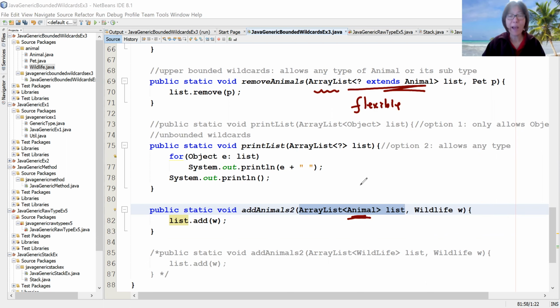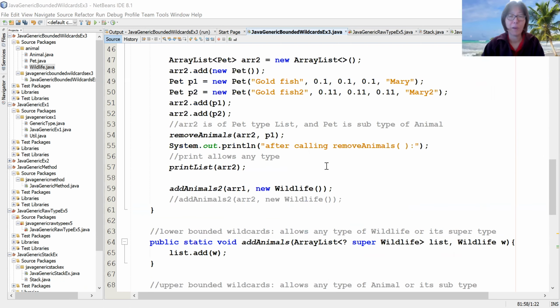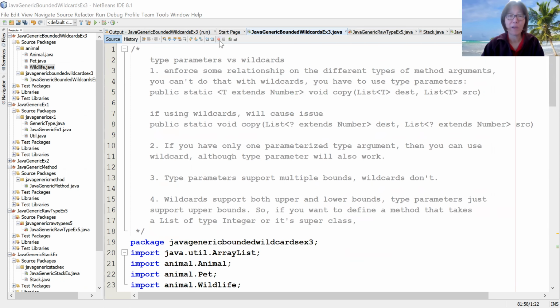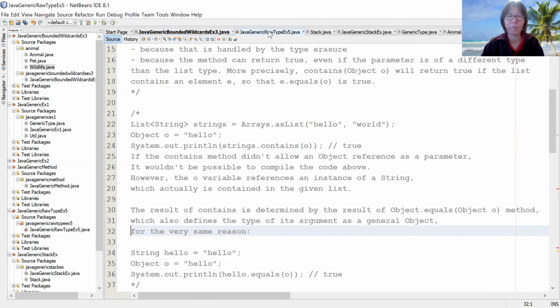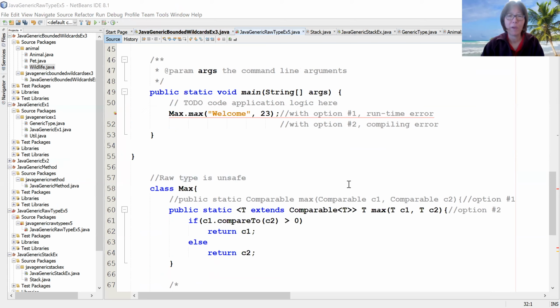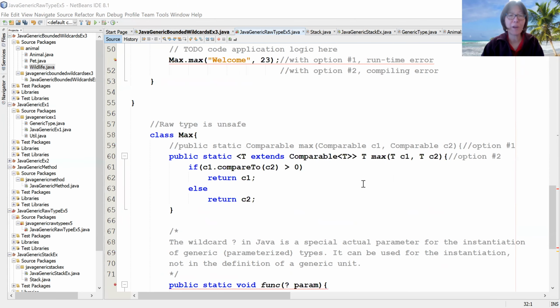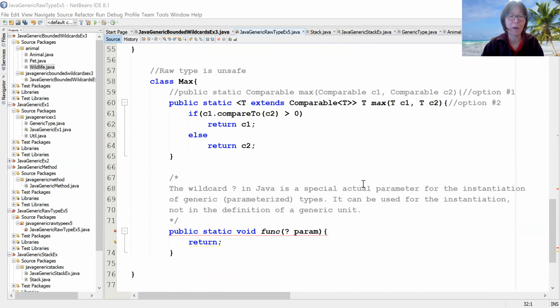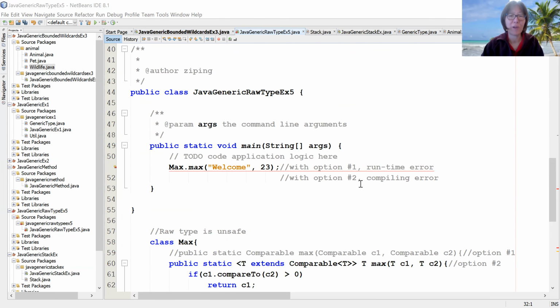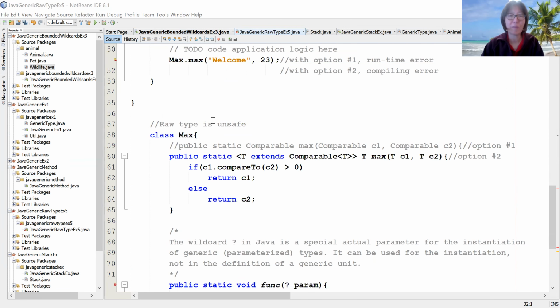Okay, so that's the wildcards information. And next, let's take a look at the next example. The next example is a pretty small one. So first let's take a look.